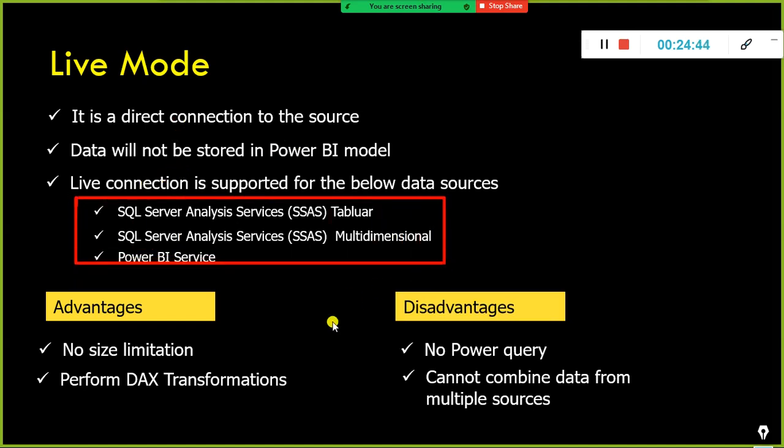The disadvantage is you cannot use your Power Query Editor. You cannot combine data from multiple sources. Once you connect to Power BI service, you can use only that file's related data. And if you try to import JSON or some other file along with the live connection, it is not possible.